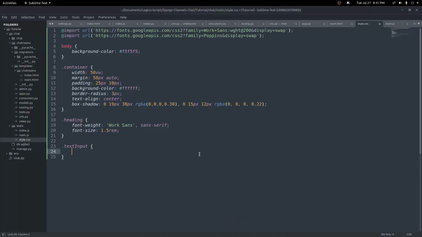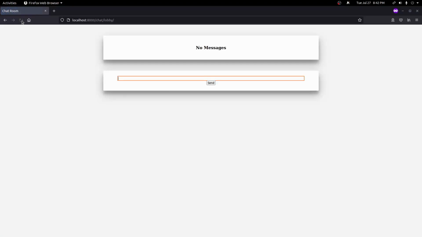To do that, first we need to remove the default border. So we'll set border equal to none, and that should remove that border. Let's save that, come back here and refresh the page. We'll see now there's no border here.